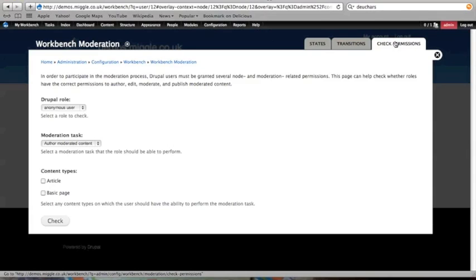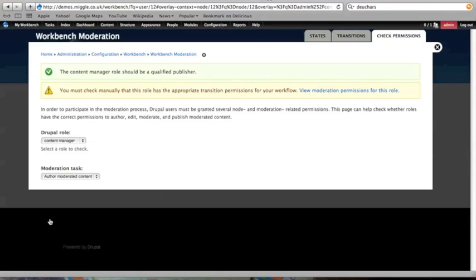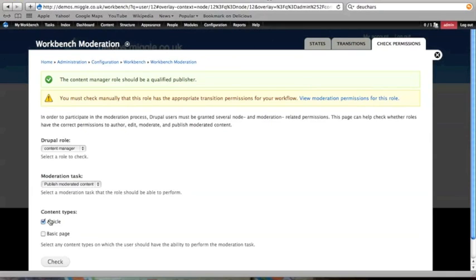Now with such complex workflows, it's handy to have a way of checking what you've set up. So here we're going to actually see what a content manager can do. We're going to ask the question as to whether a content manager is allowed to publish article-based content. And we'll get a green tick that shows that they are.